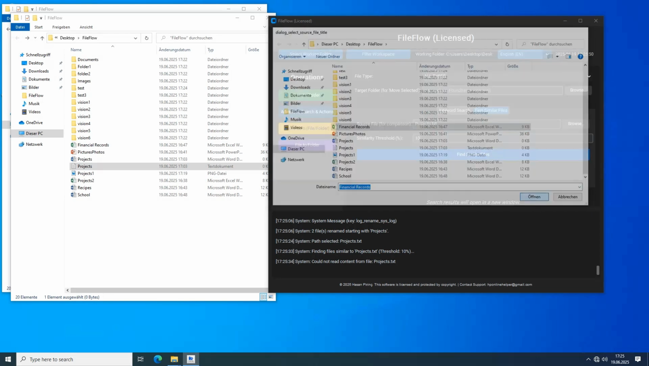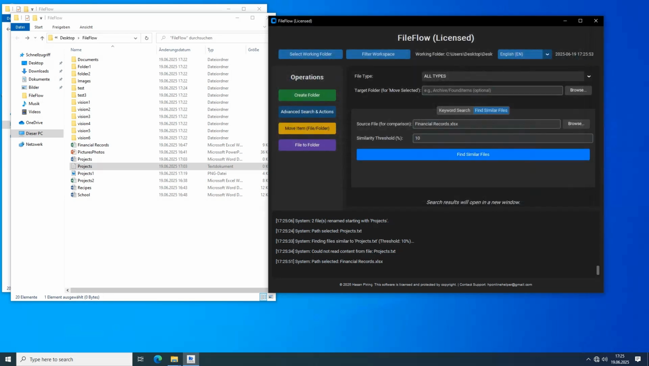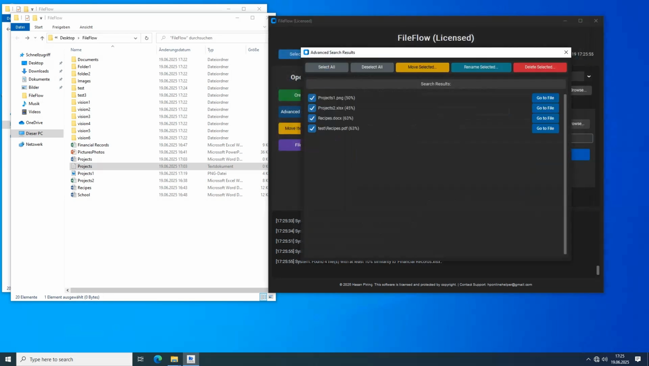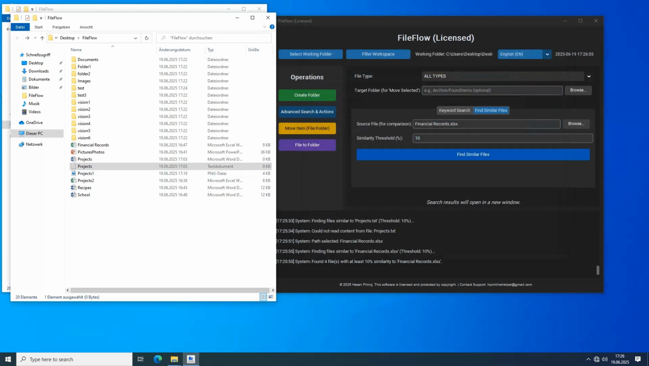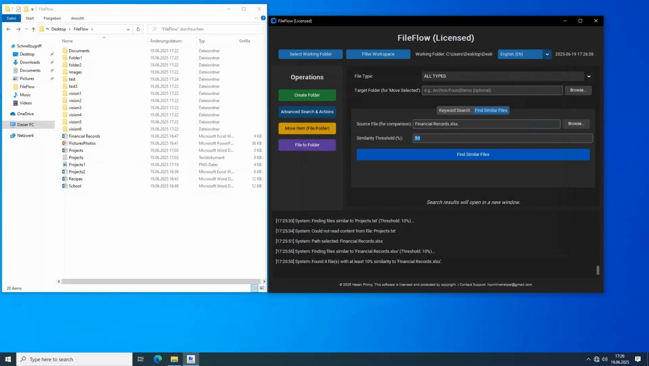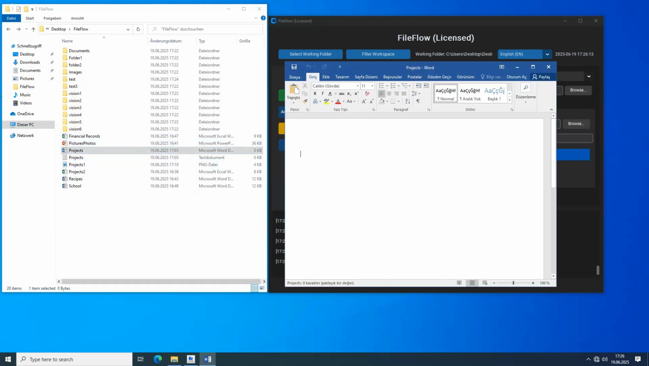Since this file is empty, it obviously didn't find anything. Now we selected the full file. We searched using 10% and it found something. It shows percentage bands next to it. These percentage bands indicate how much it resembles the selected source file. For example, see it was 100%.